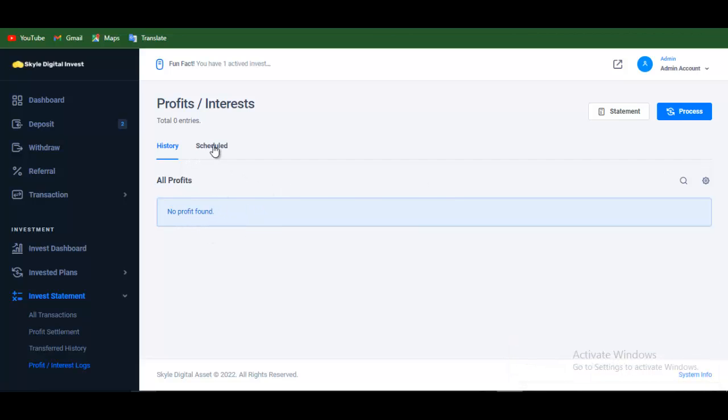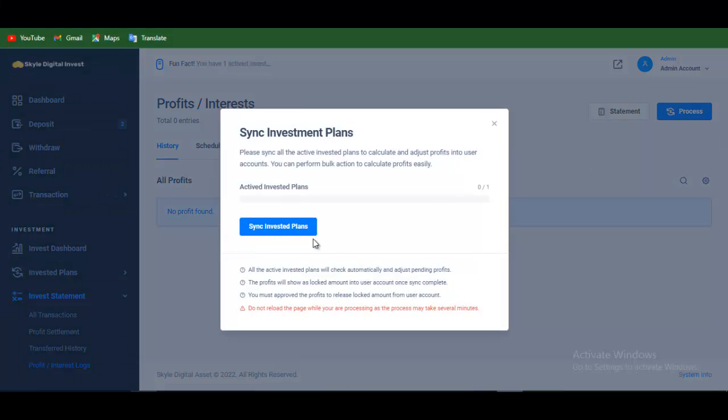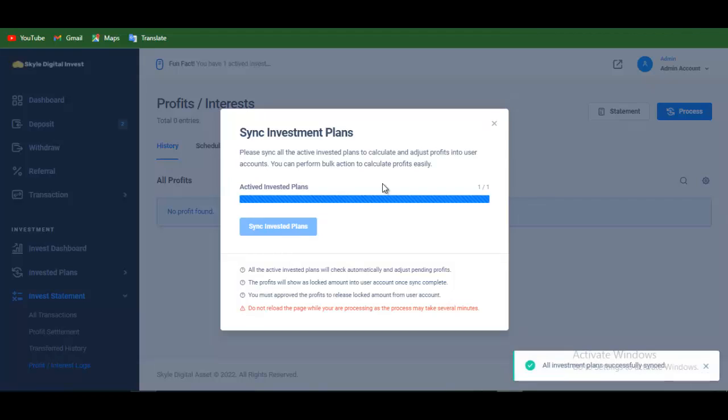Like, nobody's trade has ended. When a person's trade has ended, it will come to this part for you to just process, and you approve or you sync together. You sync active investment plans to calculate and adjust profit to the user's account to perform bulk action. This is just simply to do the bulk. If you have so many of them that are running, you can just do it this way. Yes, and that's all.